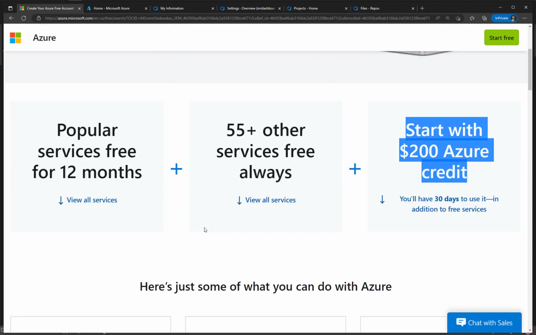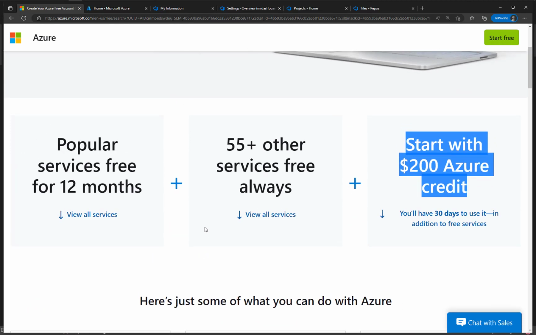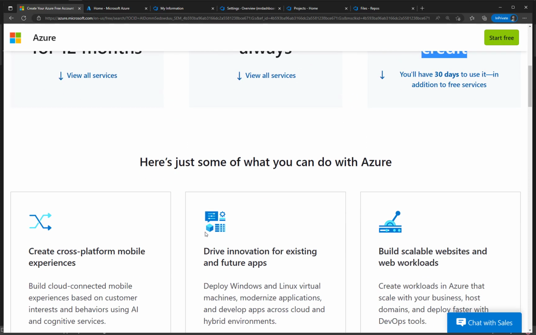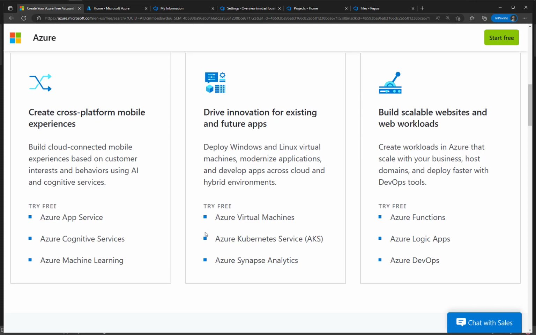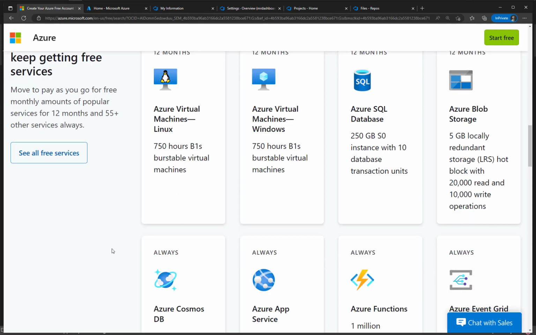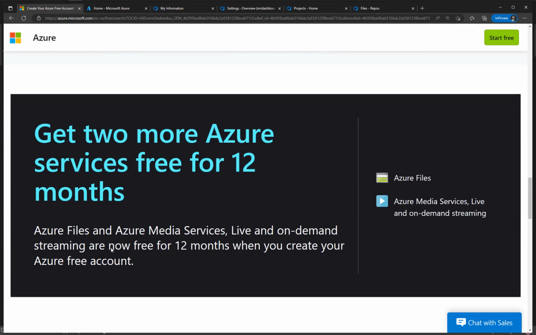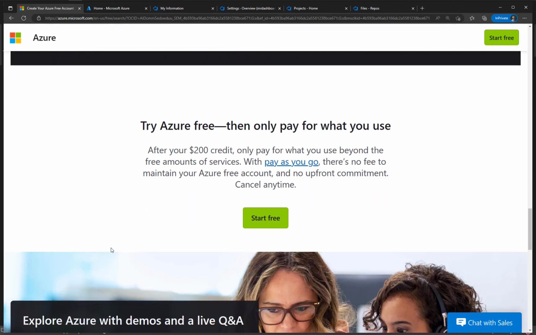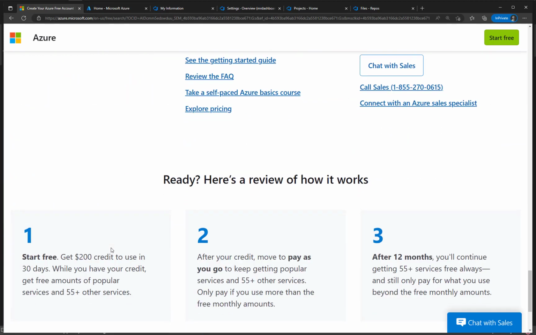So if you've never used the Azure portal, you should give this page a look here. It's azure.microsoft.com, and they go on to explain some of the different things you can do with Azure. And they also go on to explain which things you get for free after your trial time expires. So it's pretty generous what they allow you to do for free, and so you just have to read through this information.